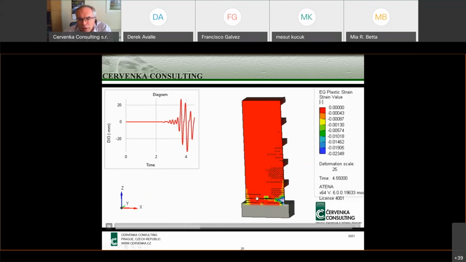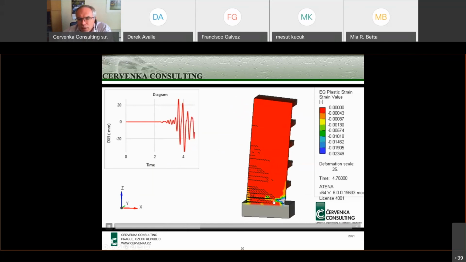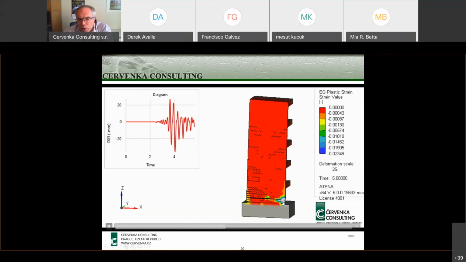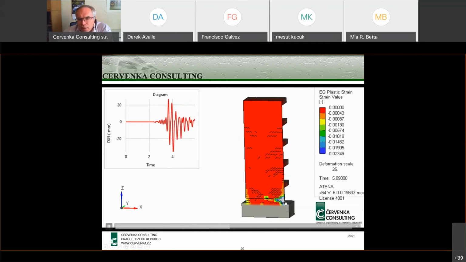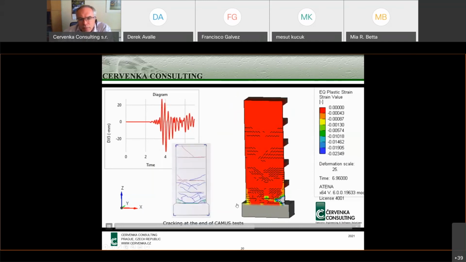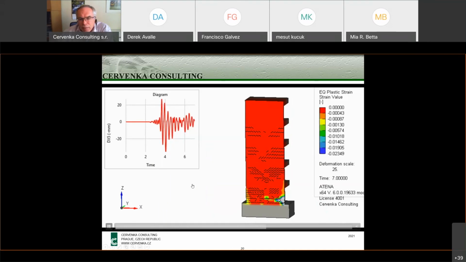So you can see how the cracks are opening, closing. This gray area indicates basically crushing of concrete, which is actually very nice. There will also be a photo of that, which corresponds very nicely to what happened in the experiment. Yes, there was this crushing area exactly at this location. And this was the crack pattern in the experiment.